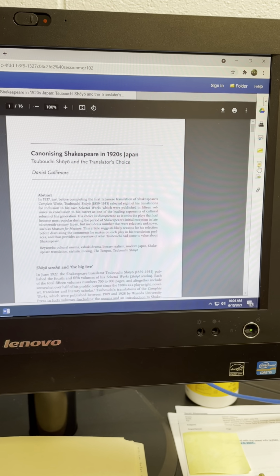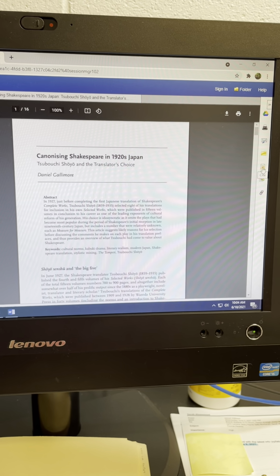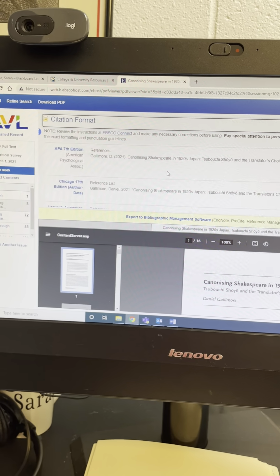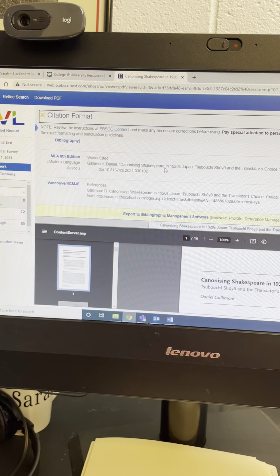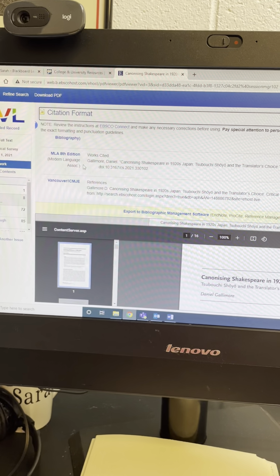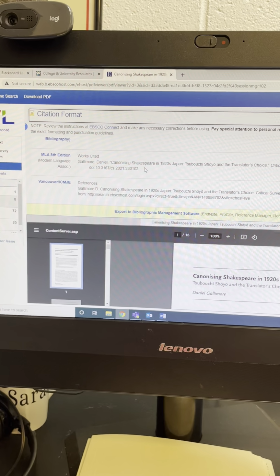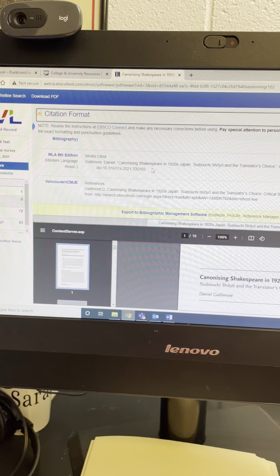This little nifty thing right here, you can click Cite. It's this little yellow page, and it has the citation done for you for your Works Cited page. You just scroll down to MLA 8th edition. You can copy and paste this into your Works Cited page, and you've had your citation done for you, essentially.